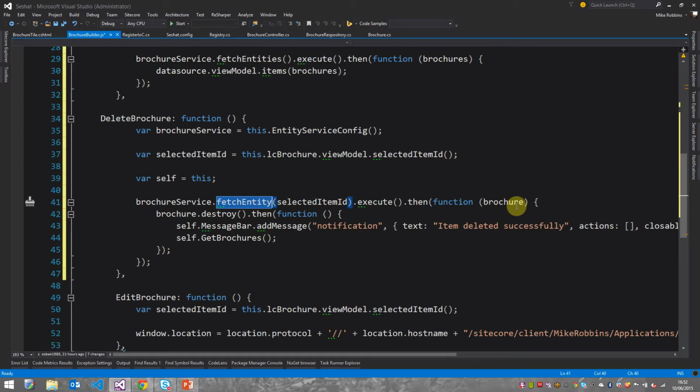So what we're doing here, we need to fetch a single entity before we want to work with it. In this case, delete it. Once this callback is done, we'll get our entity mapped into here, and then we're going to call destroy on it. That goes through our controller into our repository and calls the delete method. Then we put a message into our message bar saying the item's been deleted successfully, and then we call get brochures again, which will refresh that view and get fresh data.